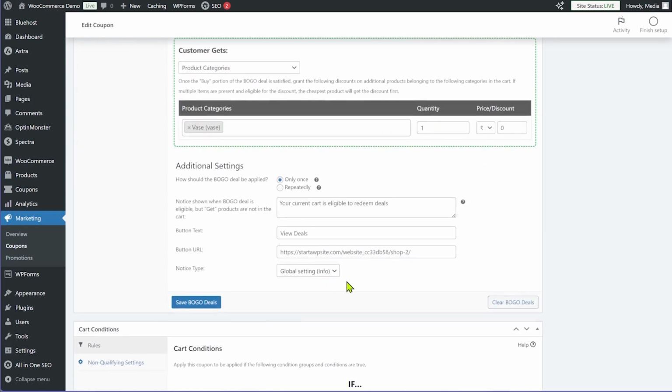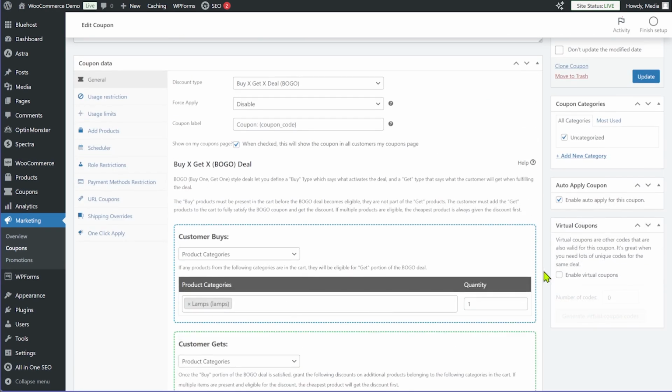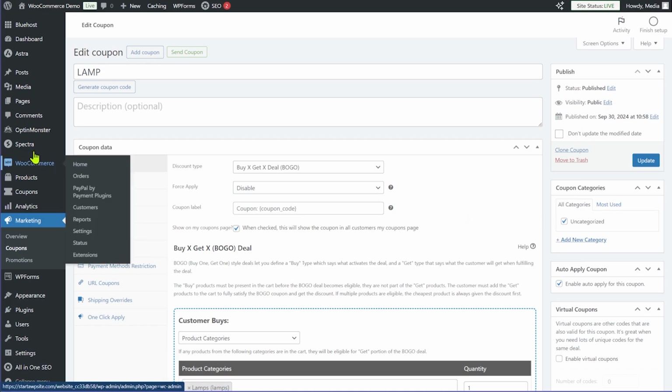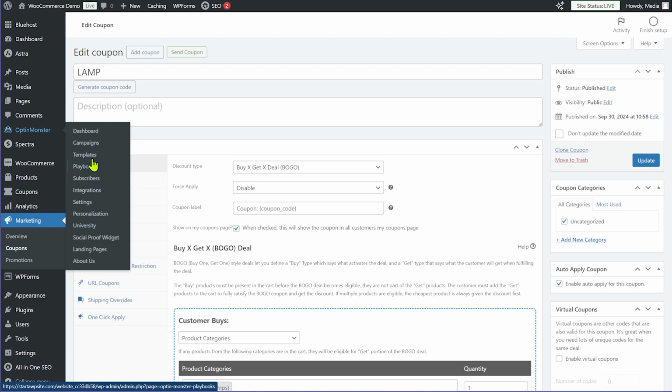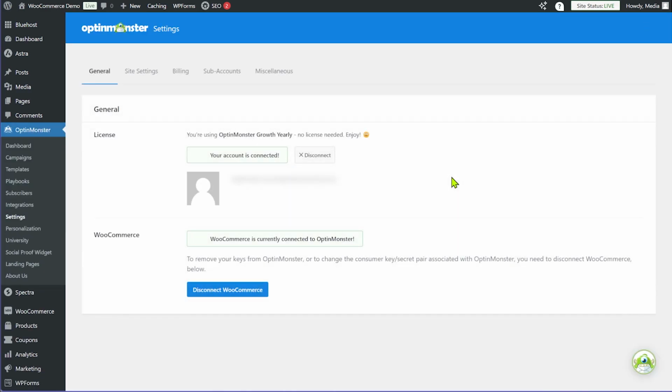This coupon is already created. So if users have these things added to the cart, then the coupon will be applied and they'll get the other product for free. This is something that I've set up here. Now inside OptinMonster, I've made a couple of changes too. If I go to OptinMonster and then to the settings here, I've connected OptinMonster and WooCommerce with the help of an API key, which allows OptinMonster to read data from your site, which helps us in targeting.